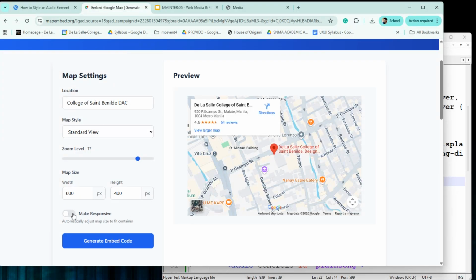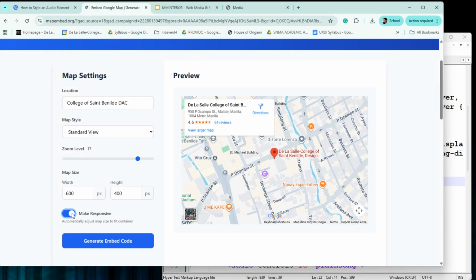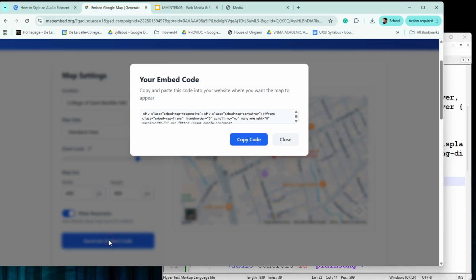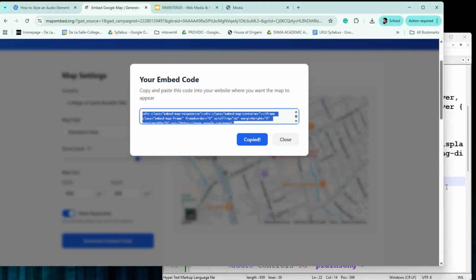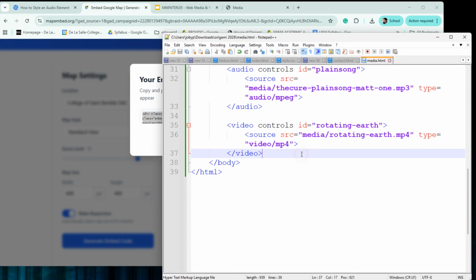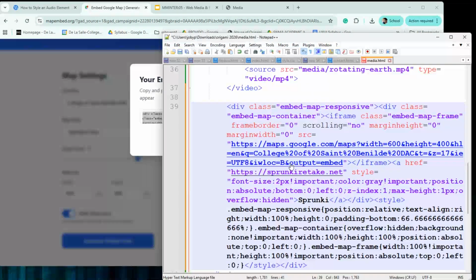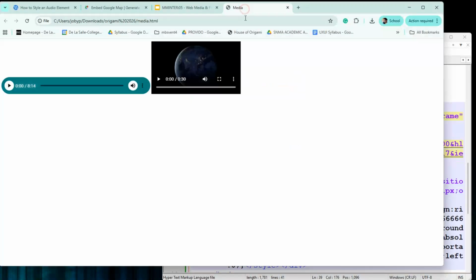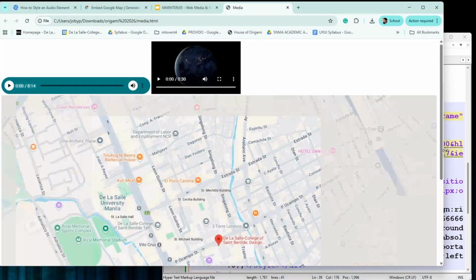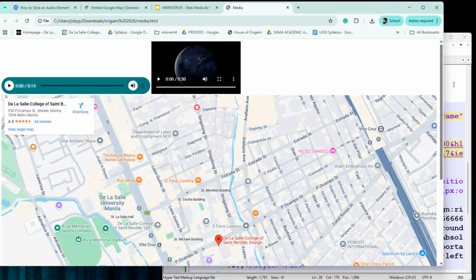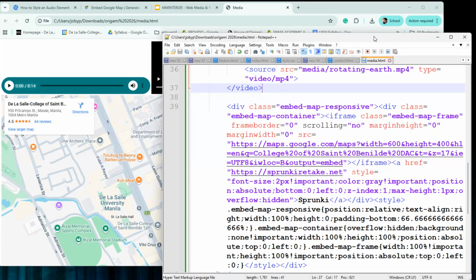I want to make it responsive, so that whatever happens, it will follow what I want with the CSS. Okay, and that's all it is. That's all I need. Generate embed code. There you go. Copy the code, and all you have to do is just paste it here. So I'll paste it here. Okay, now it's a little messy. Let me show you what it looks like. Here. There, it's the whole page. It made it 100. So because we can understand CSS, we can play with this.